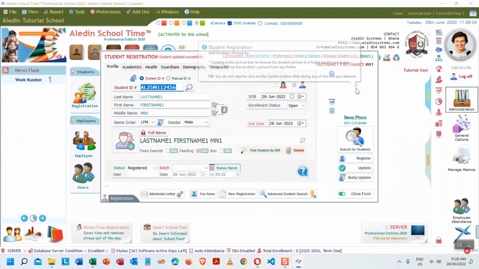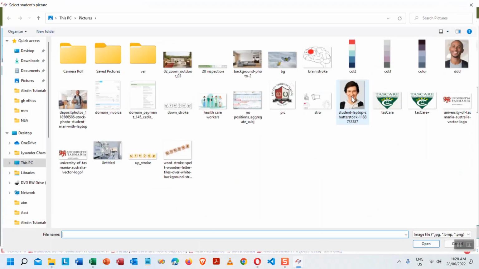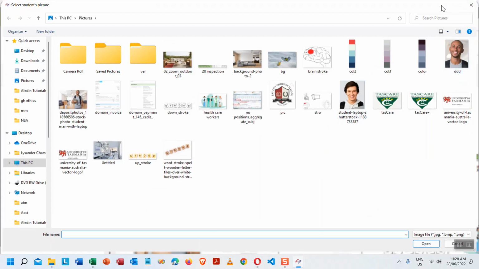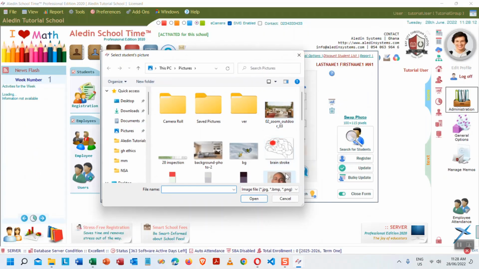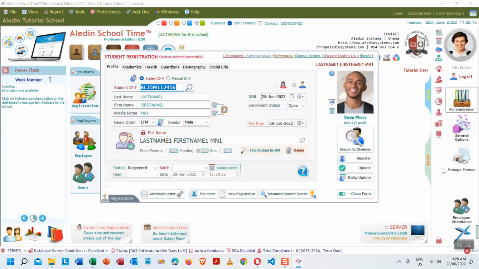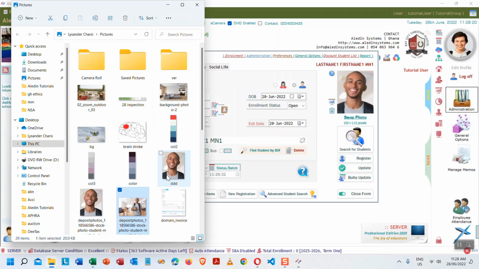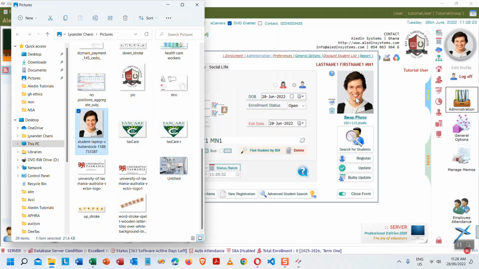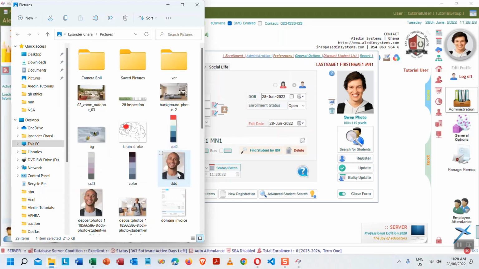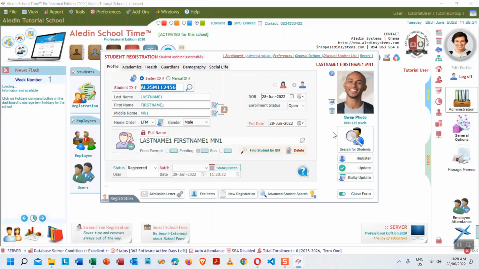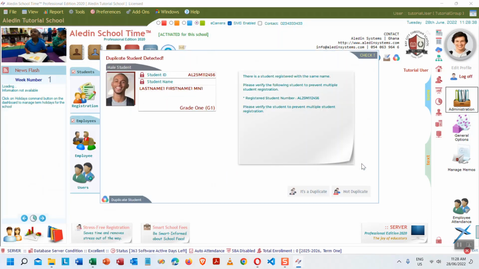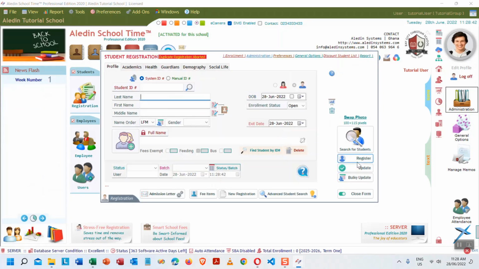Okay, so I'll just click here. Or you can also drag. So either you double click and it comes here, or you open the picture and then you drag. Have you seen? Yeah, it's saved. Or you can just drag this. You see, it's saved. Okay, so that is it.